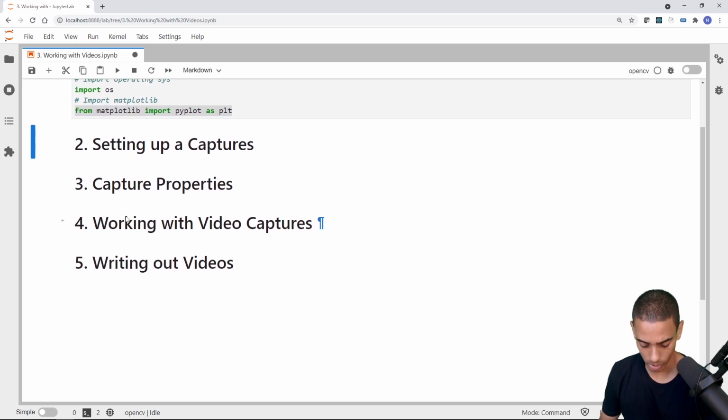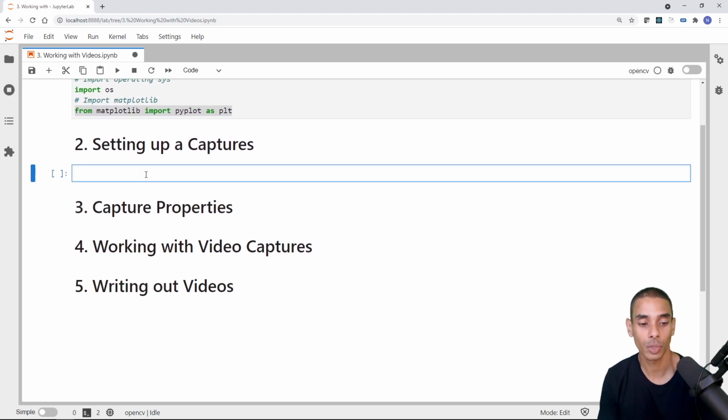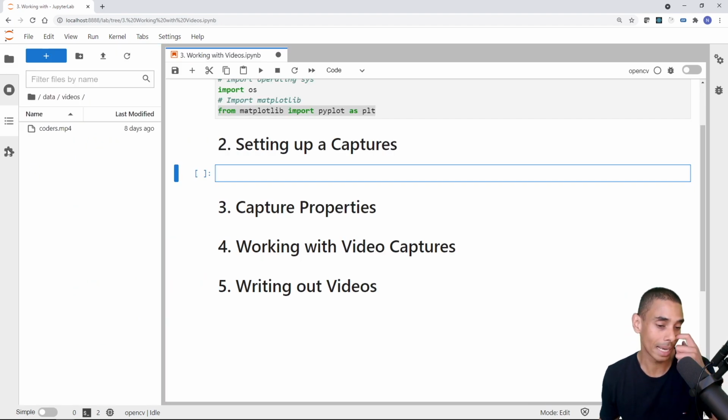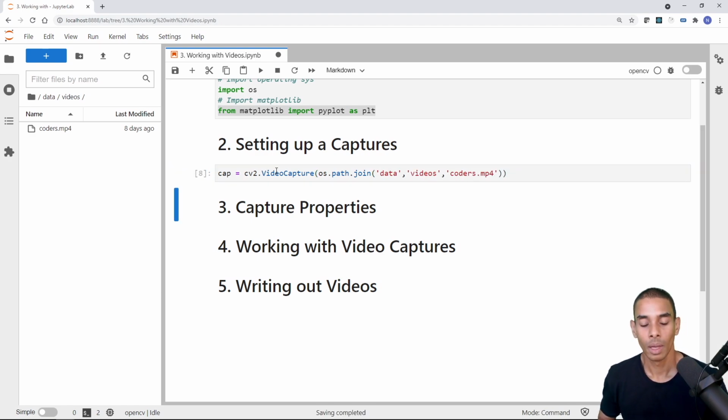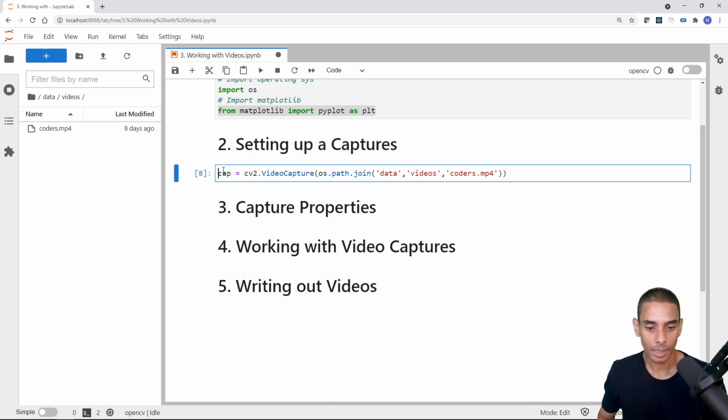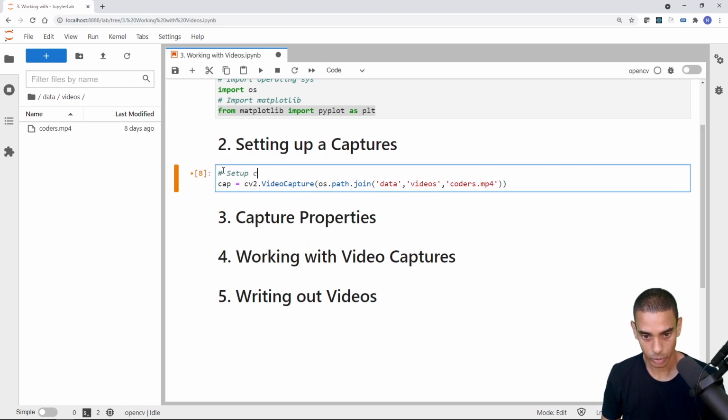Now we are up to step 2, setting up our capture. So really what we need to do is establish a capture to this coders.mp4 file. So let's actually go on ahead and do this. Okay, that is our capture now done. So let's add a comment there: set up capture to video.